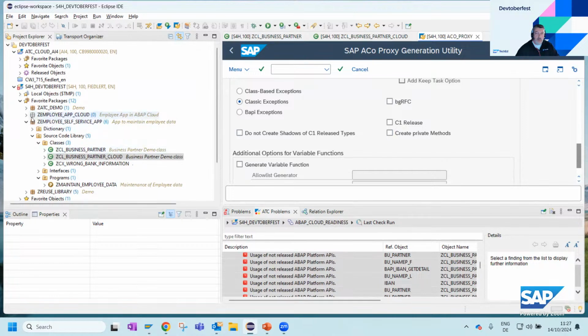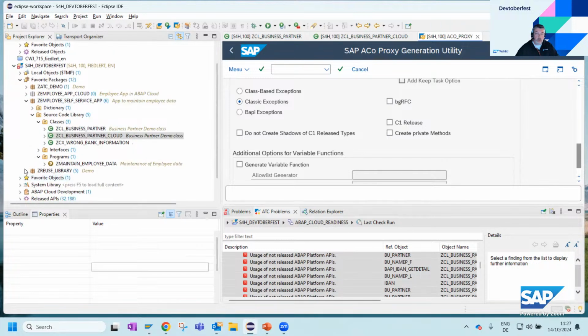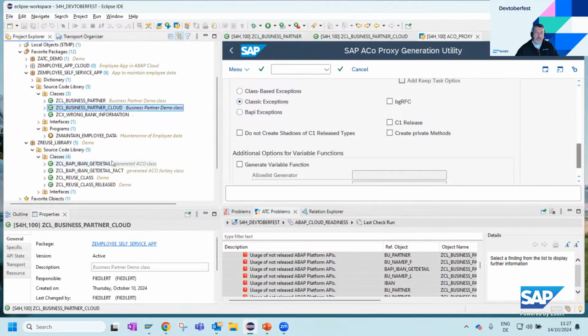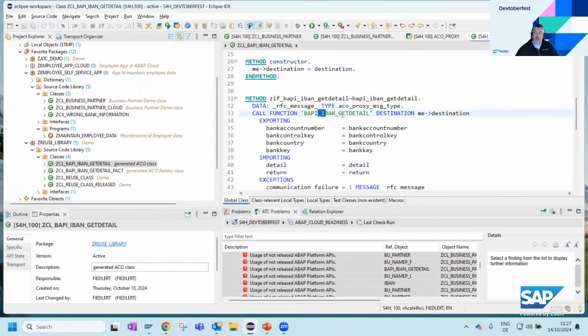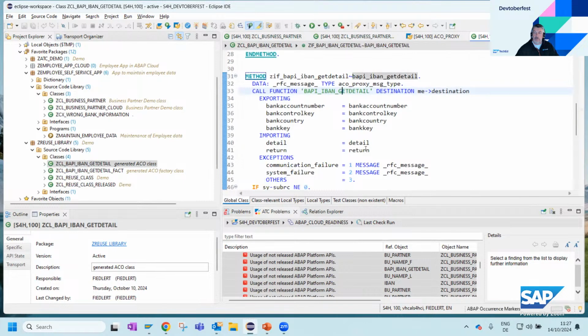And then you will see how this will look in my reuse library package, because usually these generated APIs are reusable also by other implementations. So if someone else in my company wants to use this wrapper, they can reuse it. And then you see how this looks. It's just an ABAP class that then just triggers this BAPI. That's more or less the idea.